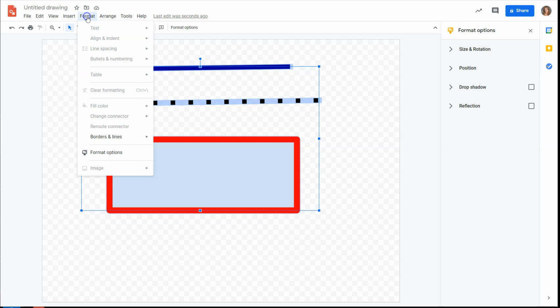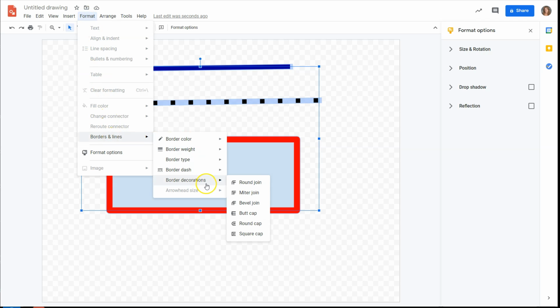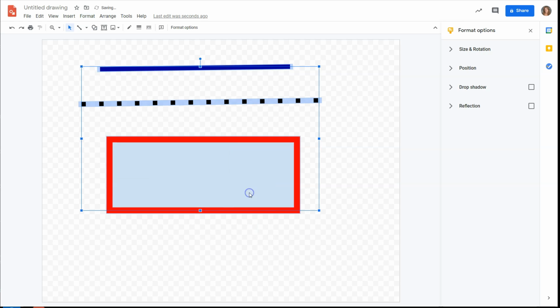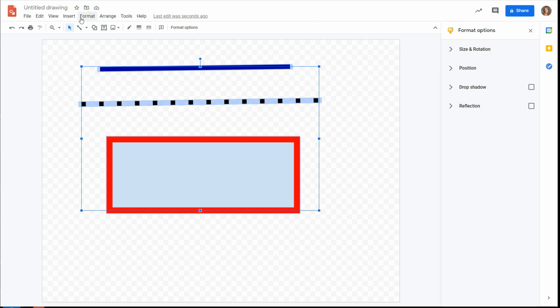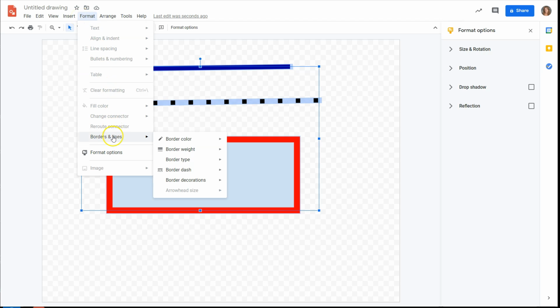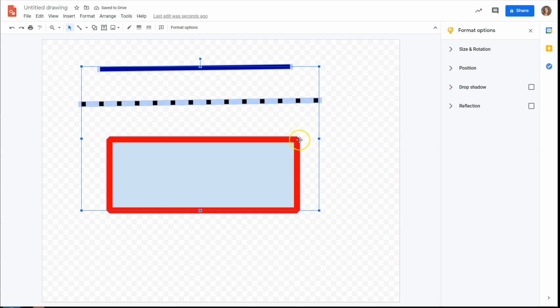Okay, so rubber band selected again. We're going to go down to Borders and Lines, Border Decorations. I'm going to choose Miter Join. And you notice that on this one, where they joined, the edge is now a mitered edge. And you can think of it as like a window sill or the window pane, how it meets in a nice crisp edge, sharp, pointy edge. Okay, we're going to go down to Borders and Lines and choose beveled join now, and when you do, the ends of the rectangle get snipped off, and again the line doesn't change at all.